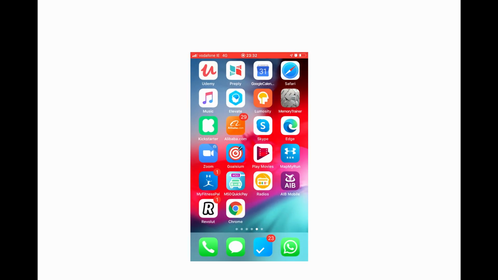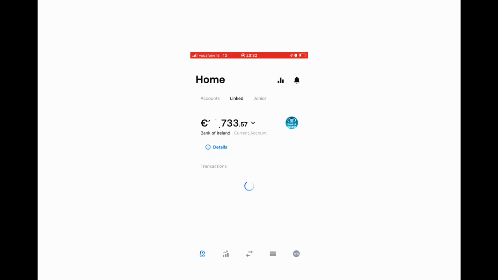So you go back to your Revolut application, log in. You will now see in your homepage the total balance of all the accounts that you have at the Bank of Ireland. If you select this down button, you can see the different accounts that you have. The first account, the second account. The credit card account was not linked.